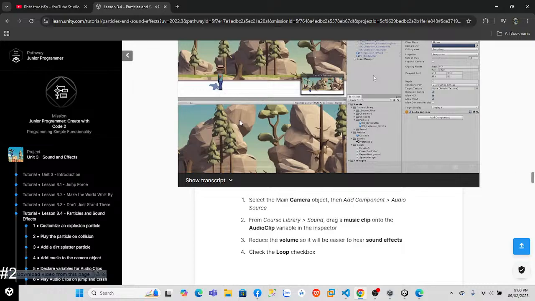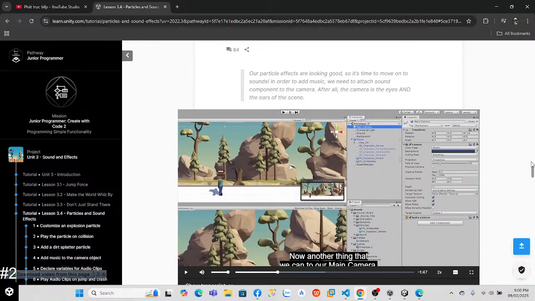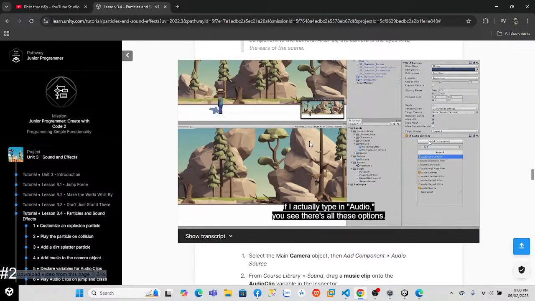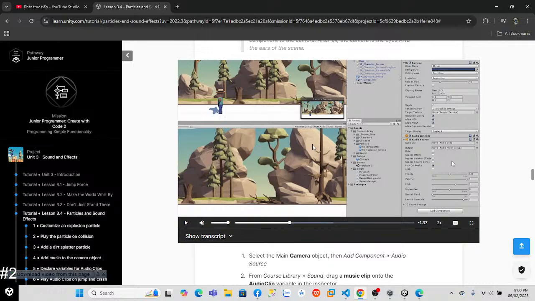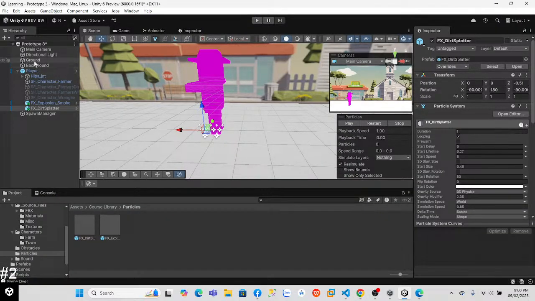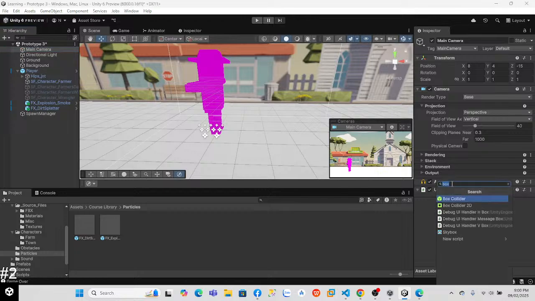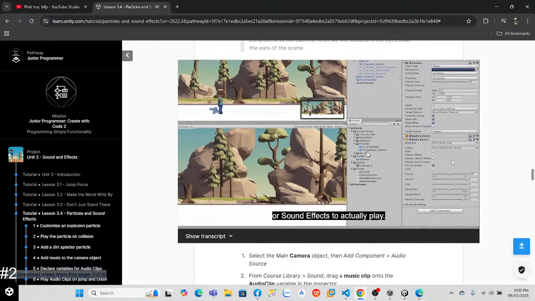Now, another thing that we can add to our main camera, if we go to add component and type in audio, you see there's all these options, and in fact we can add in an audio source. Our audio source is where we can get audio clips of music or sound effects to actually play.